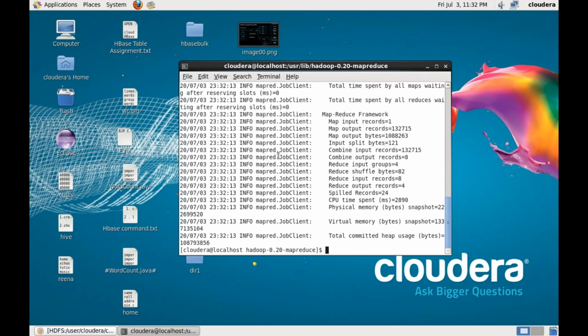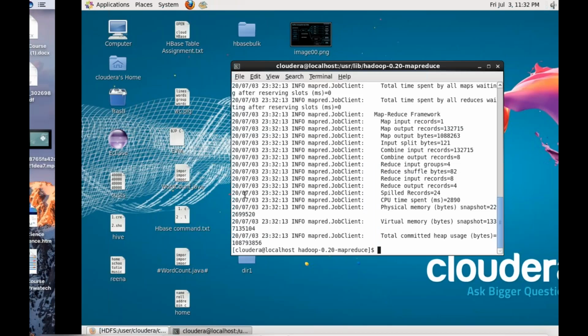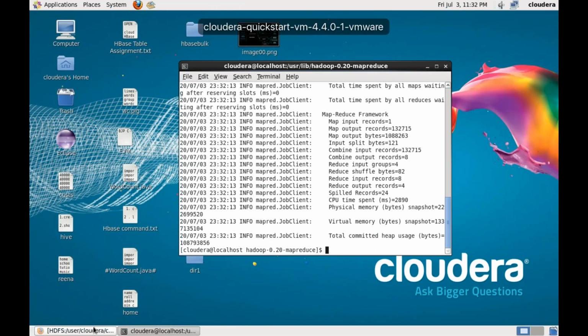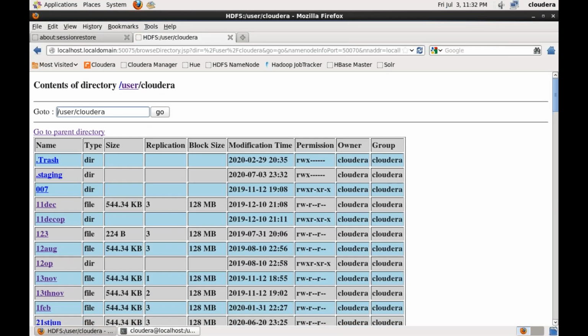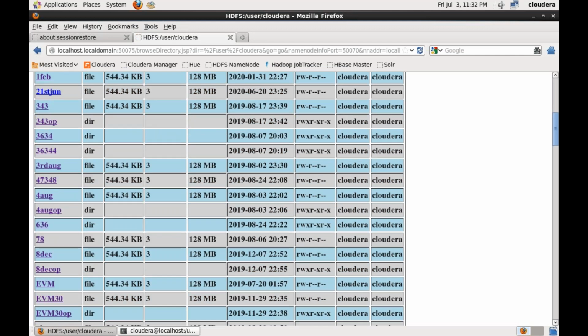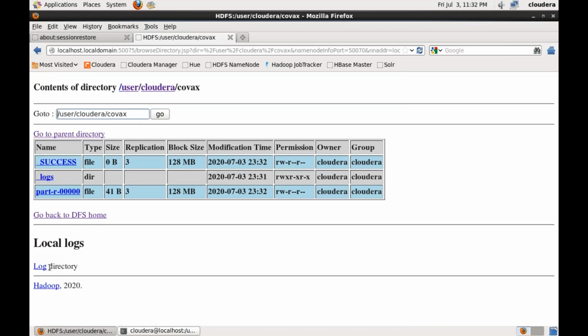So see here, I'm just giving a quick demo. Don't worry about that. We'll go step by step and learn all these topics. I'm just giving the demo to help you understand the whole pattern. So now go and check the output under /user/cloudera. See here, this directory was created, and this is the output. The third file.